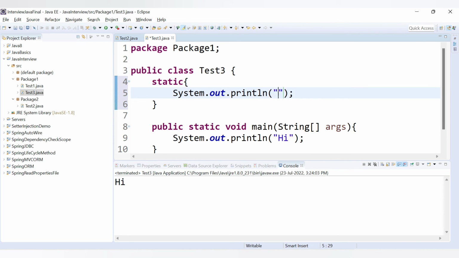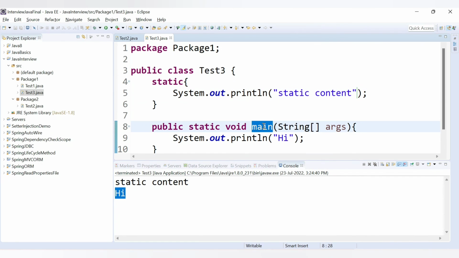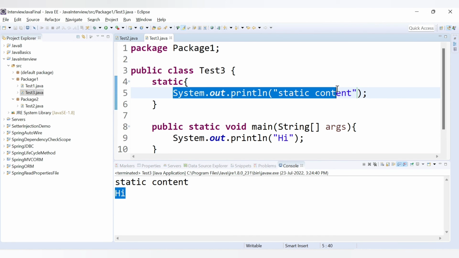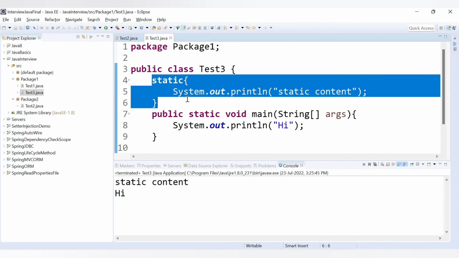If I say here "static content", let's run this code. See, first static content is getting printed and then hi. It means that before the main method also you can execute some statements which will be provided in the static block. So remember the concept of static block. They are also called static initialization blocks, and they are used to execute statements before the main method. In this way you can make use of this static block.